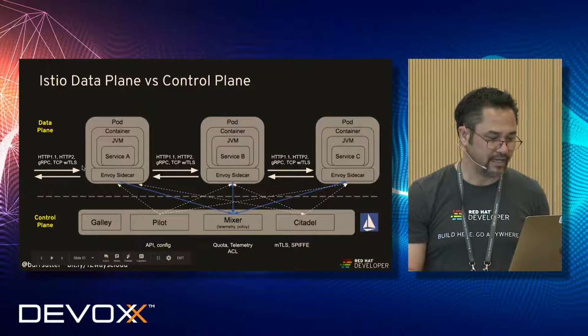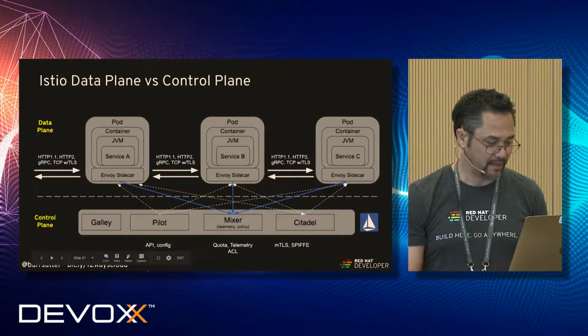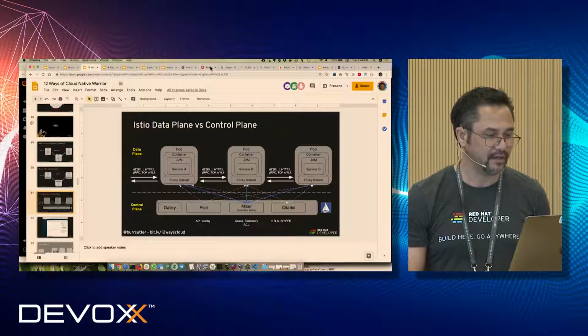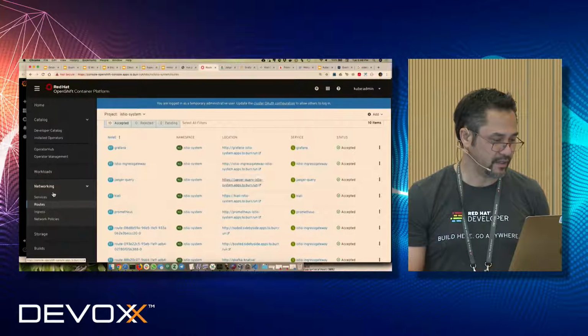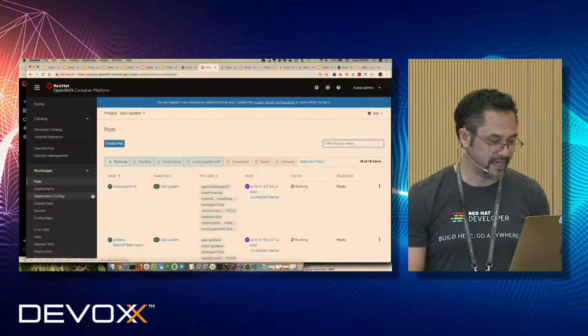Okay? And you kind of see what it looks like here. It has HTTP 1.1 support, HTTP 2, gRPC, and TCP with TLS. And if I come over here now and look at these guys, let's actually go to the UI. We'll come here. Let's go to, not networking, workloads. Let's go to pods. So I'm in the Istio system namespace.